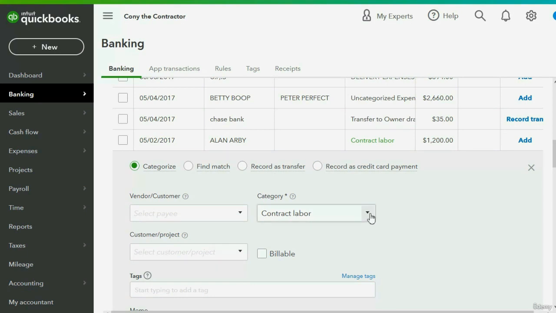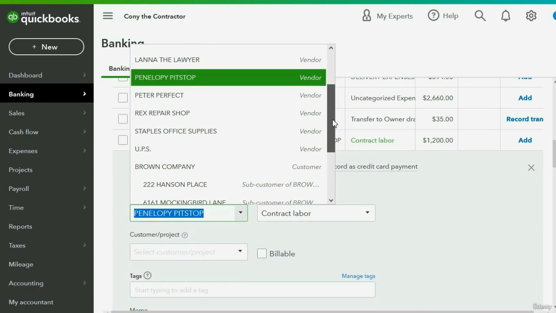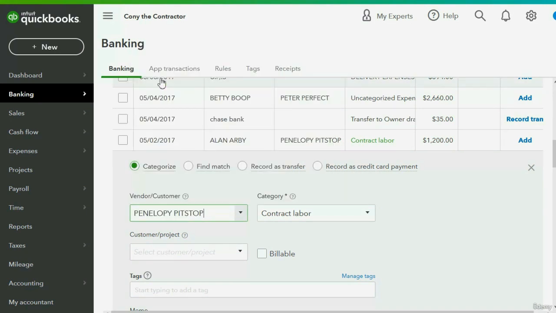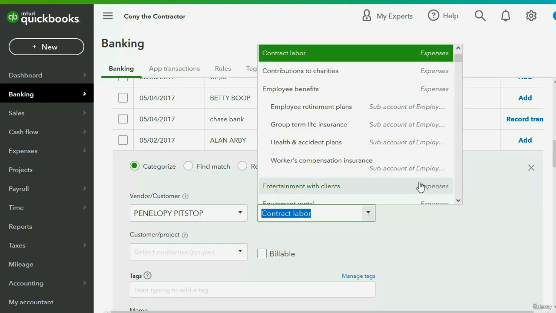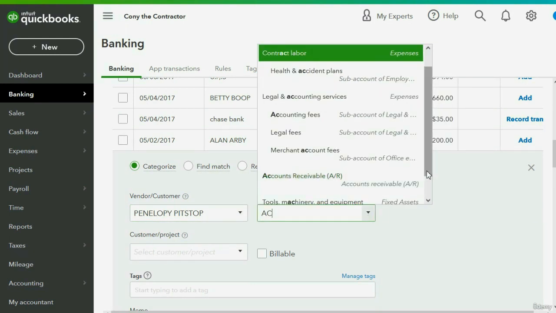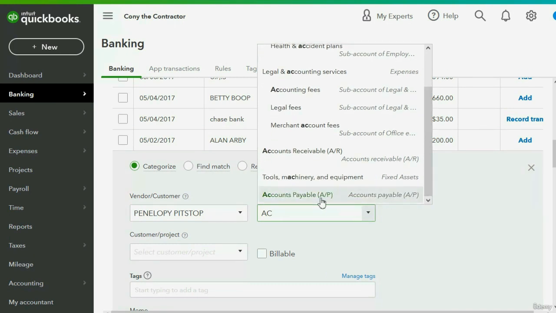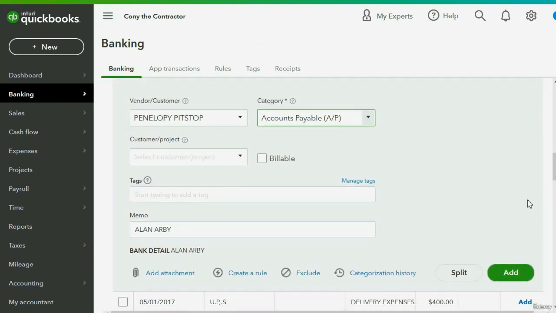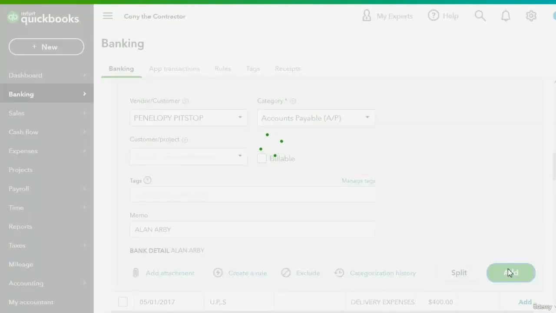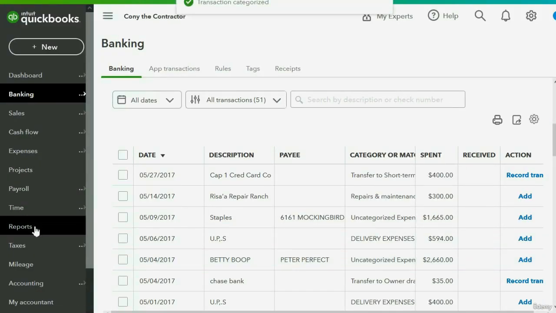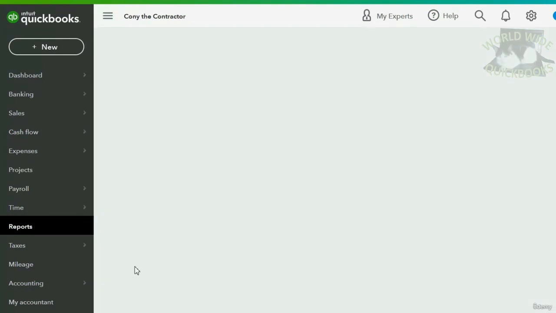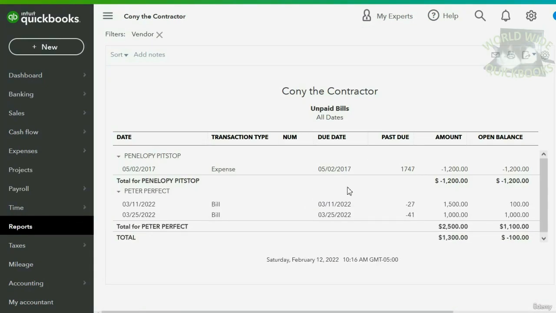And now we want to choose the proper vendor, Penelope Pitstop, and we want to choose the right account. And of course, we now know the right account for payments for bills is accounts payable. Now, all we have to do is click Add. And when we click Reports, Unpaid Bills, we can see Penelope Pitstop has a prepayment. She paid in advance. That's why the number is negative on the Unpaid Bills report.